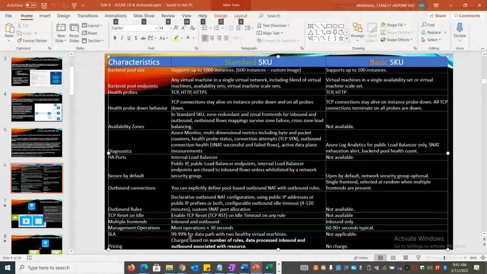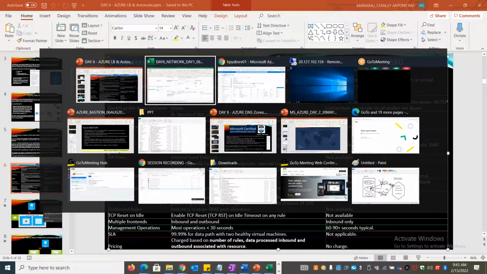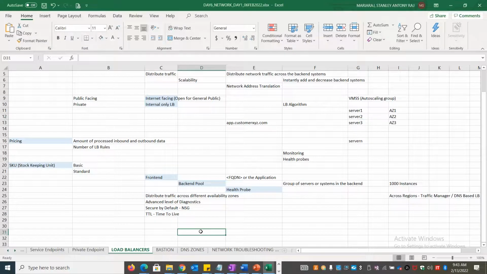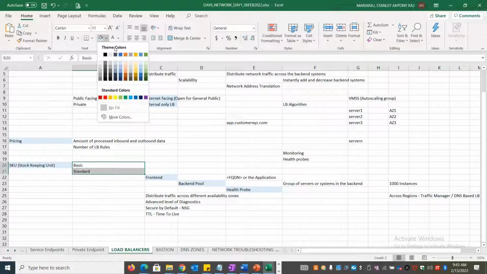Any questions from anyone? This is very important to understand from an exam standpoint: what are the differences between basic and standard? In a nutshell, if you're deploying something for a proof of concept, testing, or development, you can save some cost by using the basic load balancer. But if you're doing the same thing for a production or mission critical environment, the minimum you should recommend is the standard SKU, because of the security, the advanced features, and the diagnostics it provides. So any questions from anyone on the comparison between basic and standard load balancers?